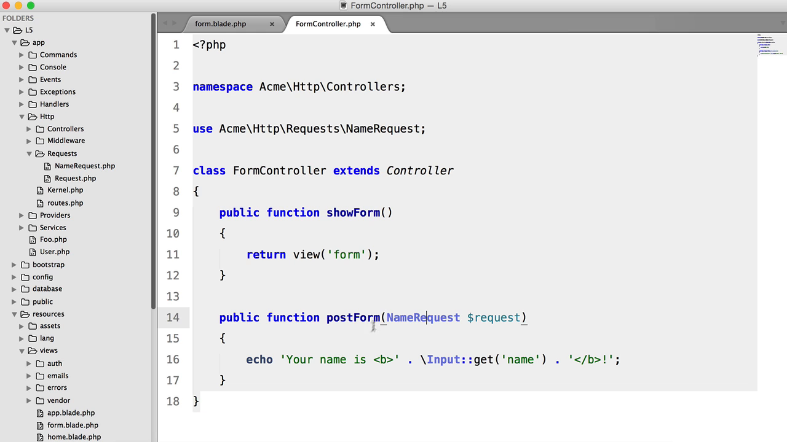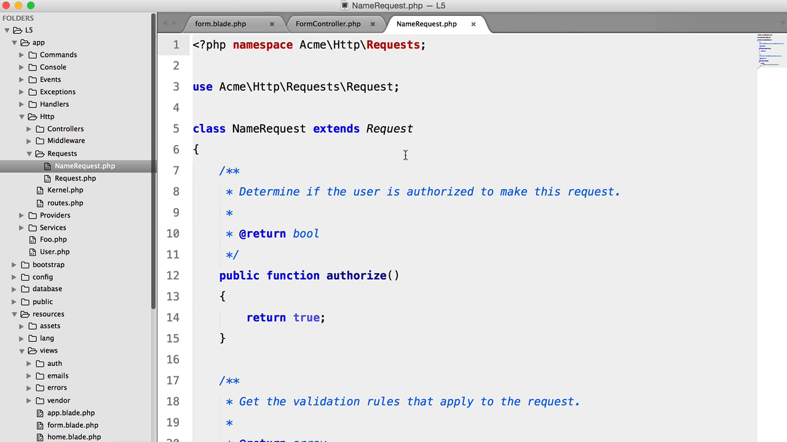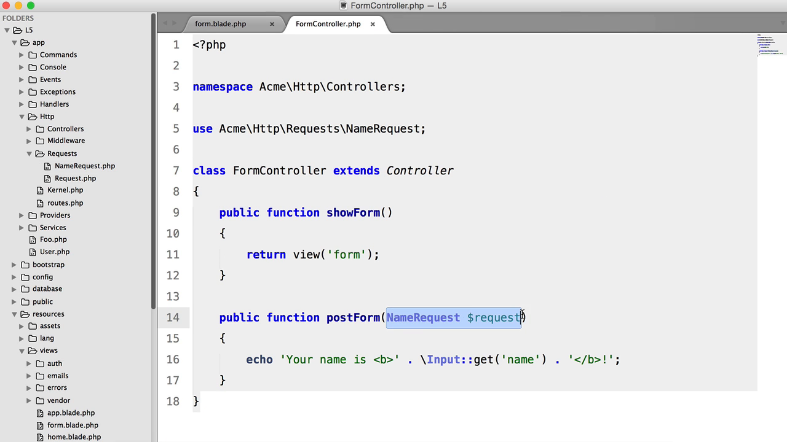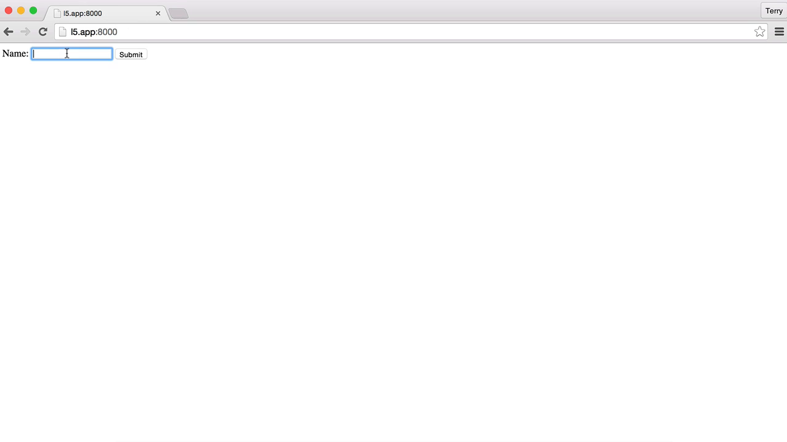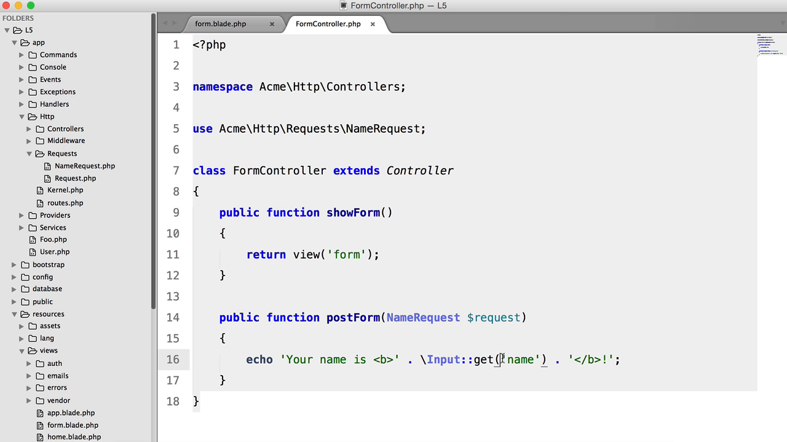So we did all of that by simply creating that class and injecting it through this method. Now if we enter something that will pass the validation and hit submit, all the code inside of that method gets executed. So obviously that's a much cleaner way of handling requests in Laravel 5.